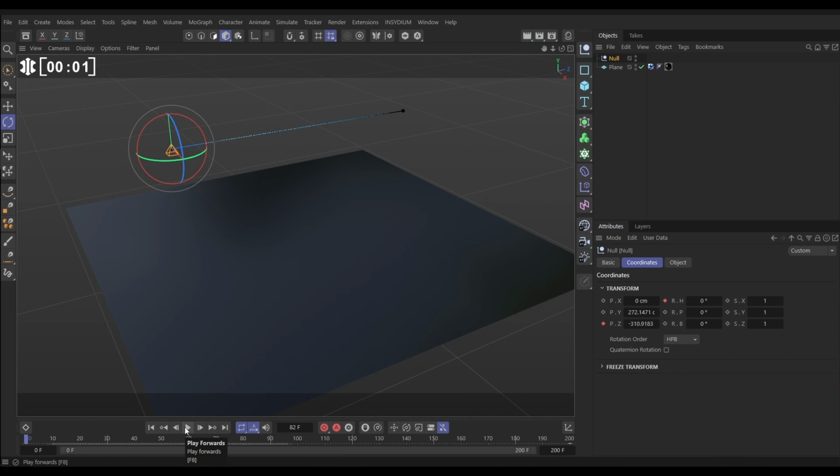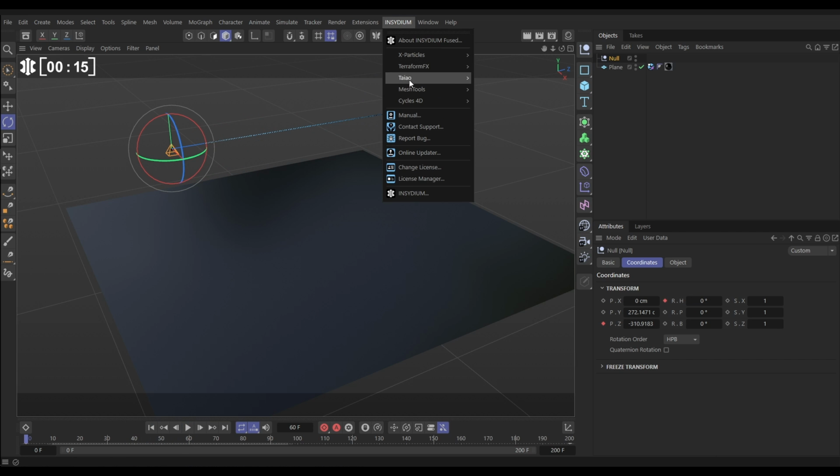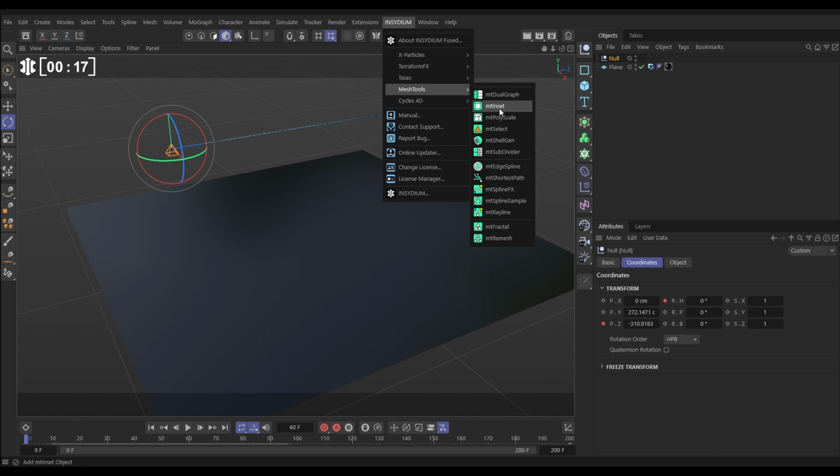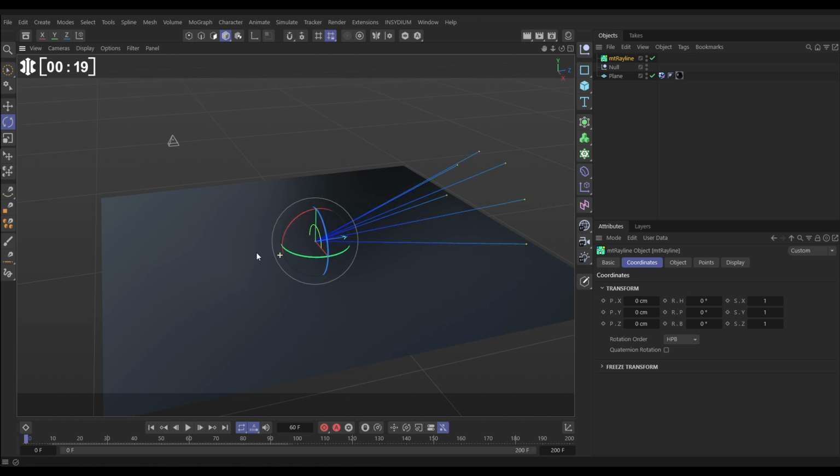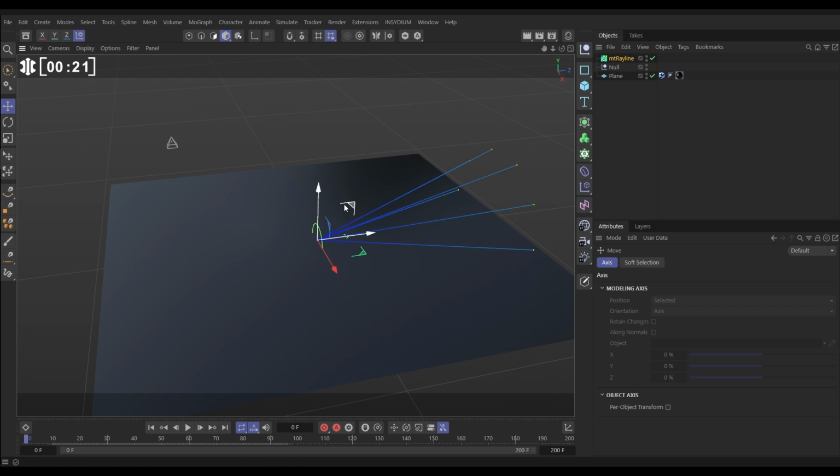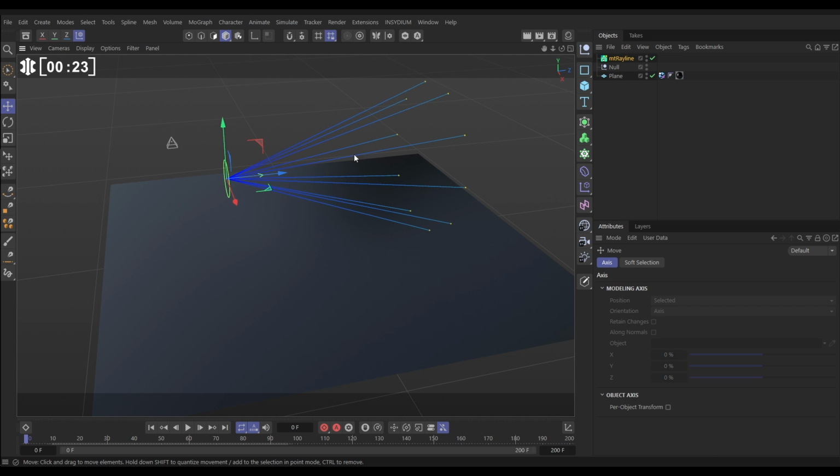In our scene, we have a floor plane and we have this animated null object, and it's animated on the Z position and the heading angle to give us a bit of position and rotation animation. Right, so we're going to bring in a mesh tools ray line. Let's go to INSYDIUM, mesh tools, bring in a default mesh tools ray line, which gives us this object. The ray line fires out these rays, and if they intersect with collision geometry, the rays bounce.